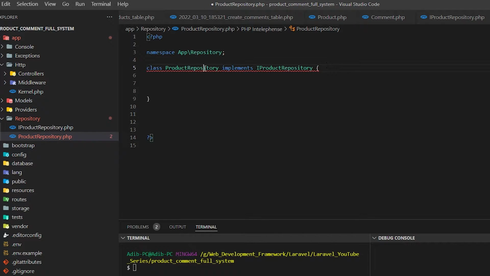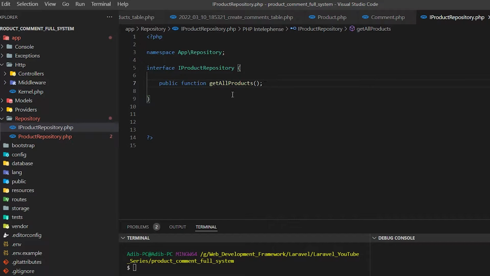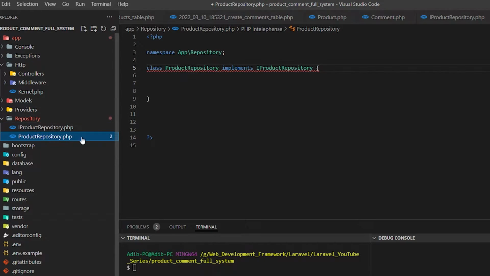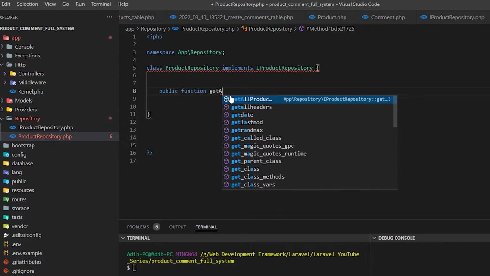Now IProductRepository is actually the interface. There is no body in the getAllProducts. So in the repository, you're going to implement these features. As you can see, we have a class ProductRepository that implements all the functionalities. And here we are seeing an error because we need to implement functionality. So we need to write public function getAllProducts. As you can see, we are getting all the products that are inside the ProductRepository. This is the main functionality of the repository. Okay, so getAllProducts functionality.